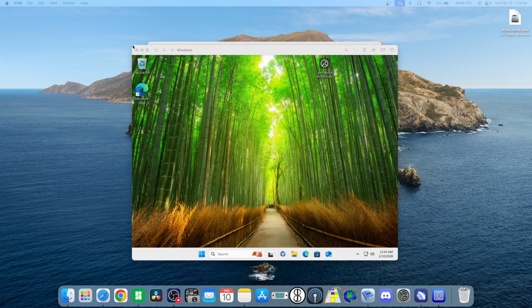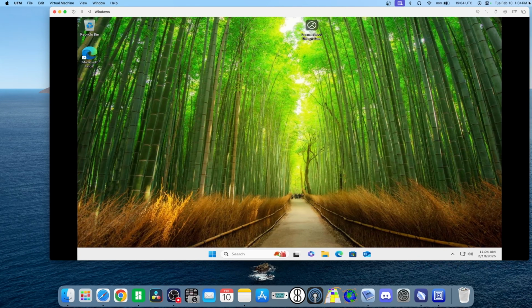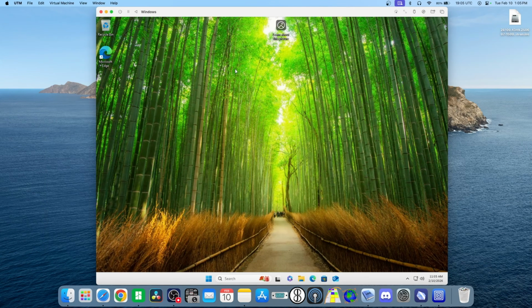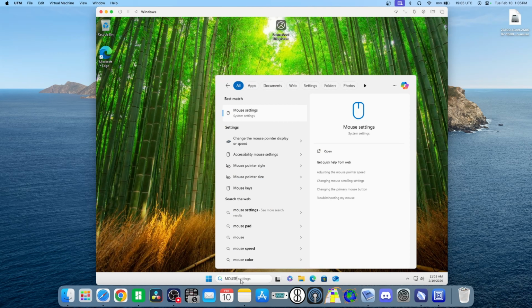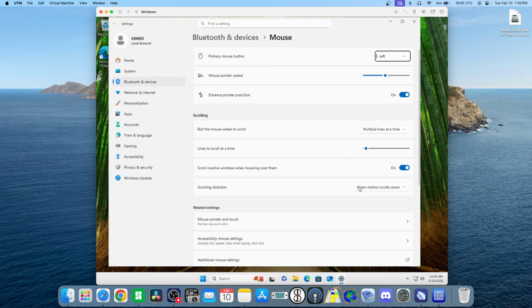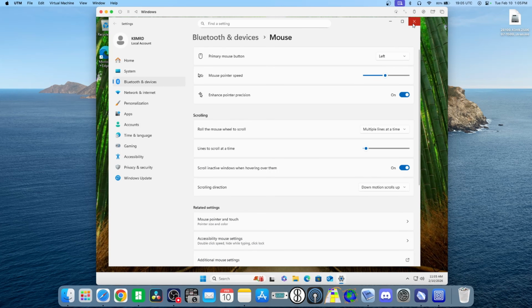Now we should be able to resize the window however we like. We can get full screen, embiggen it however you want. Life should be good. And the first thing I want to do in the search menu, just type mouse. And I want to change the mouse scroll wheel settings to make it more accustomed to a Mac. So under scrolling direction, I'm going to select this and do down motion scrolls up so it feels a bit more natural like we're on a Mac. Then we can go ahead and close that.